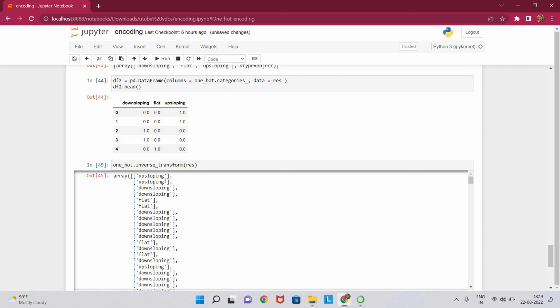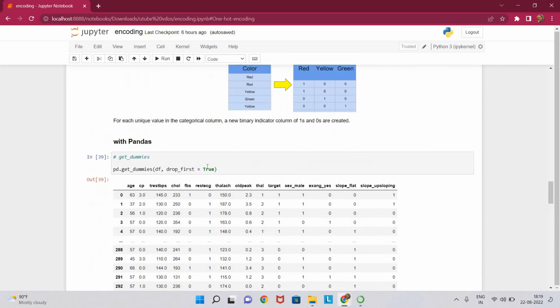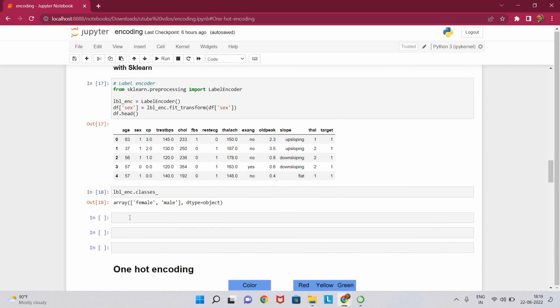The first two values are upsloping, the next two values are downsloping, and then there is flat. So that is how we can inverse the transformation that we have done. The same can be done with the label encoder as well, but it should be noted that the same object that you used for the transformation should be used.